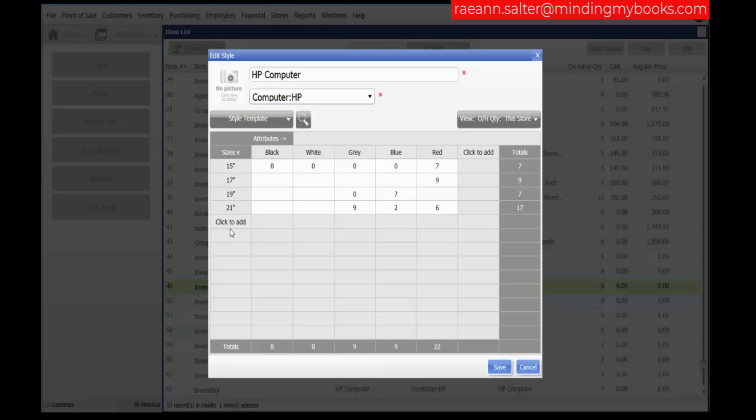To add a new style item, select a Click to Add label for a column or row and type in a new size or attribute. Enter a 0 in the new cell fields created to add the new style items to inventory. So we're going to add another size. We'll add 23 inches. And then this is where we would add in how many we have in stock. So we have just created each of those new inventory items.